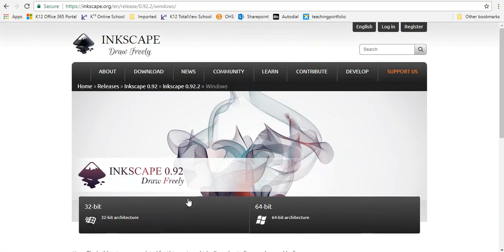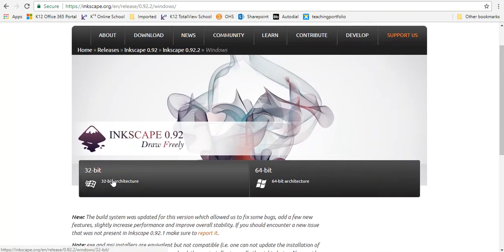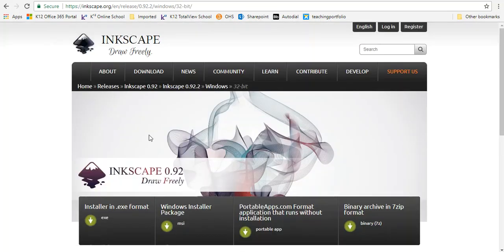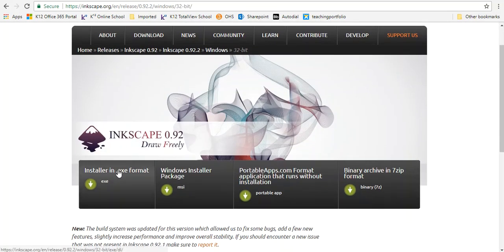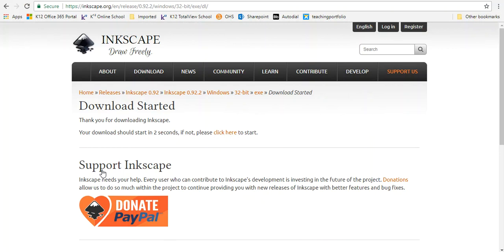I'm using Windows. And I have a tendency to think that the RAM on my computer isn't working the best. So I usually just go for the 32-bit, because if I run the 64-bit, it might be too much for my computer, especially if you've got a school computer. So I just download the 32-bit, and you first have to download the installer. Okay, so you're going to click there.